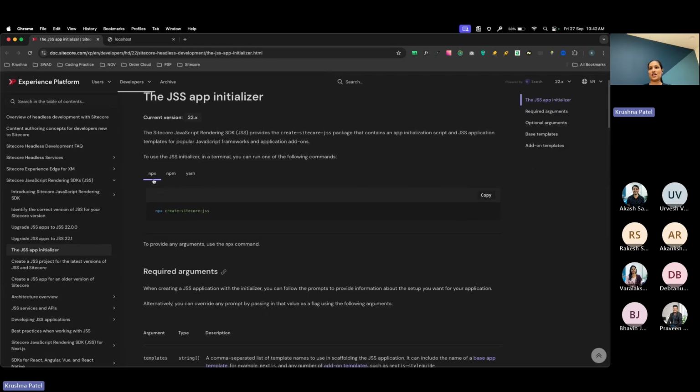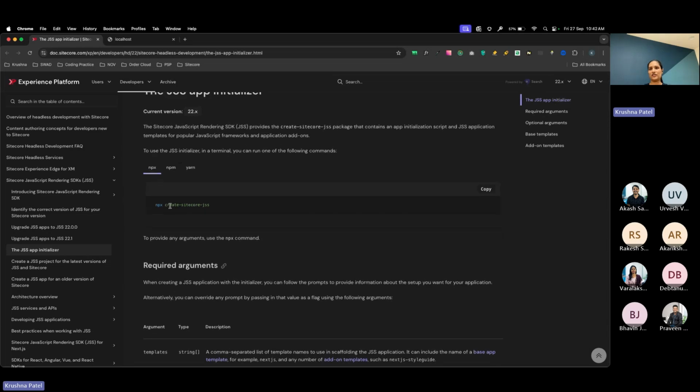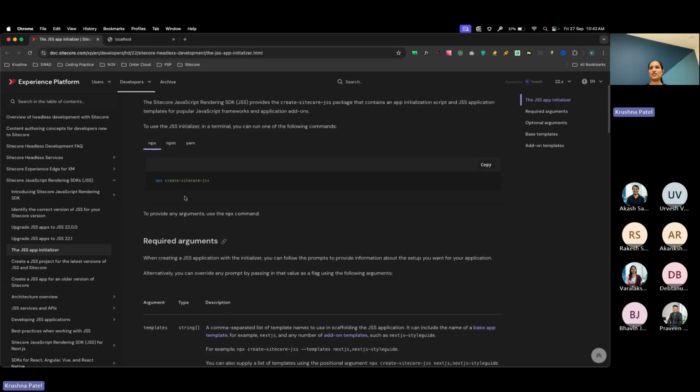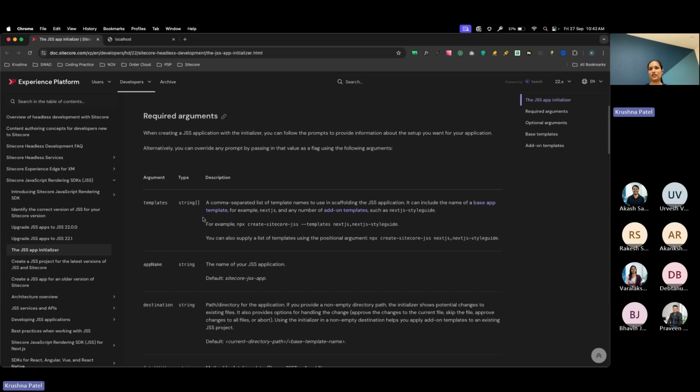There are three ways: NPX, NPM, and YARN. We can achieve a full setup this way, and the CLI command is very clear. Create Sitecore JSS is the same as create next app, create React app, similar to this. So we can set up our whole project using this CLI, but there are some required arguments that we need to take care of.